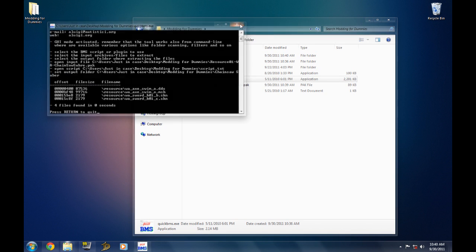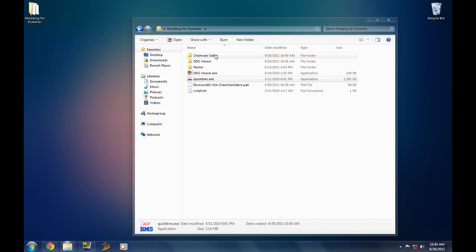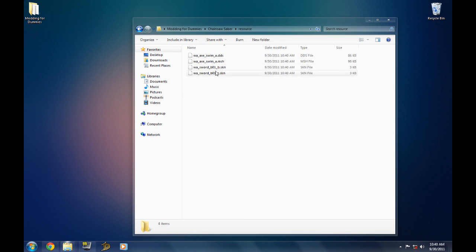So now we can close that, and we go to our Chainsaw Saber folder, and it has the DDS file, a mesh file, a skin, and two skin files. These skin files are the swords it covers. I'm assuming they're the skeleton swords. So let's just take a look at this right here. It seems like they used the swim axe as the main thing when they were making the item.